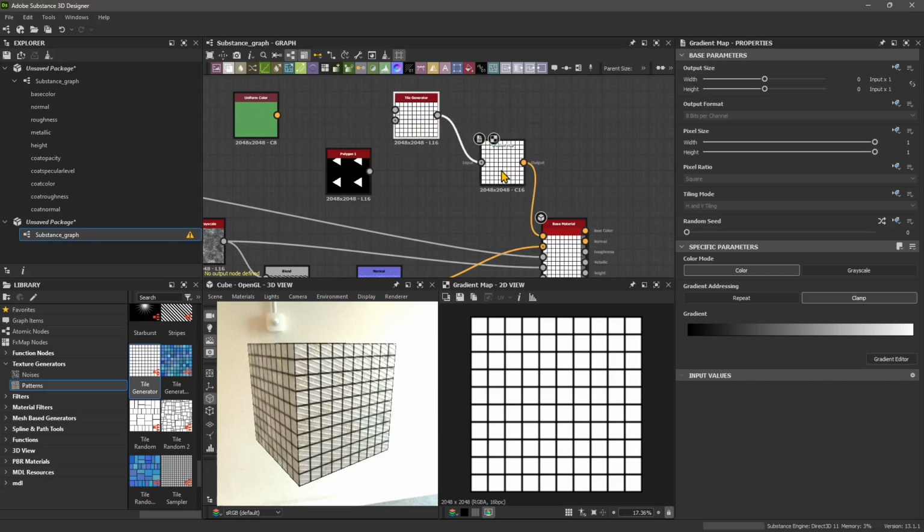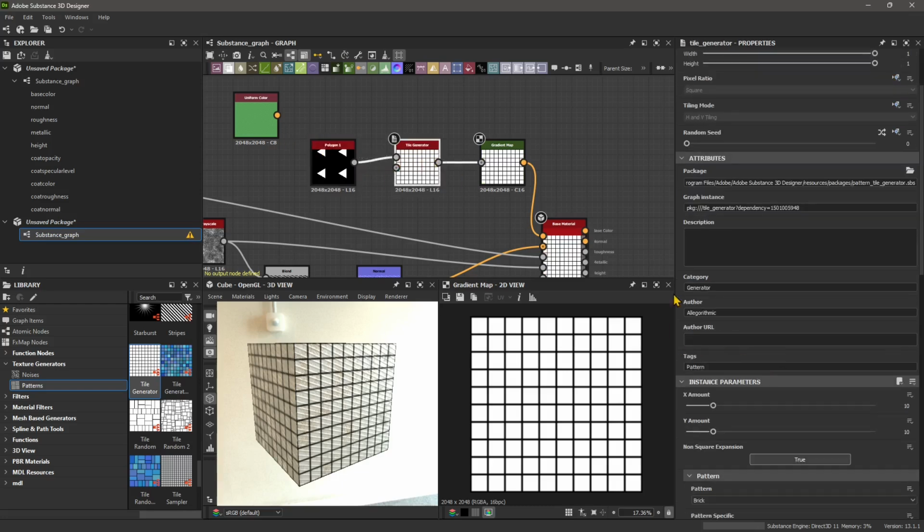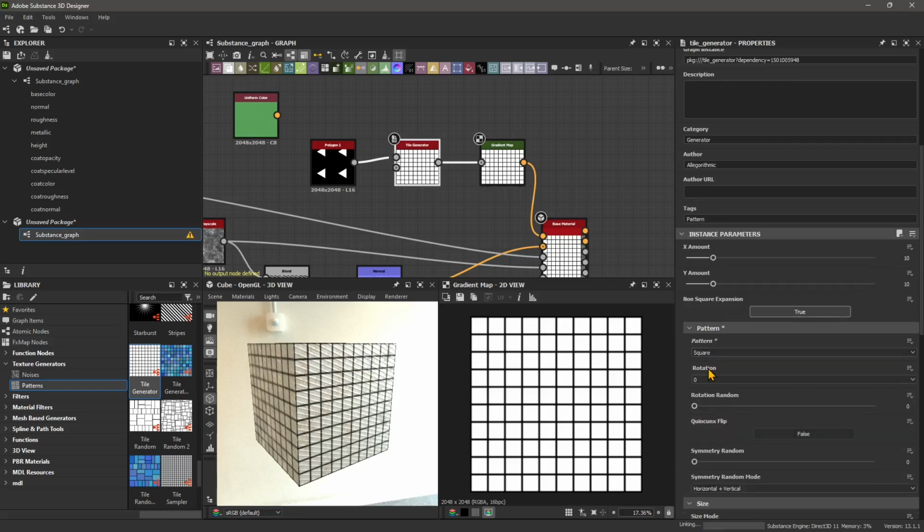Okay, so now we have this tile generator. But in this case, you can see I have an extra node. I can input this triangle right here. And here I need to change. So instead of using, there you go, the pattern, I can change the pattern.